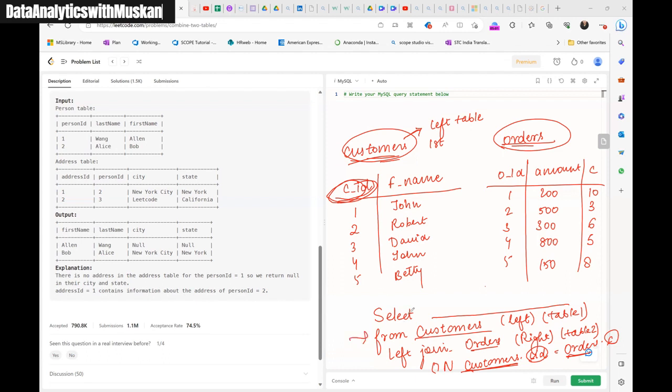From customers, I'm not writing the select part right now. Select whatever you need from customers. This will be the left table. You don't have to write it, I'm just telling you that. And then if you want to do a left join, you have to use the words left join. And then you'll write orders, and this is your right table, that is your table 2.